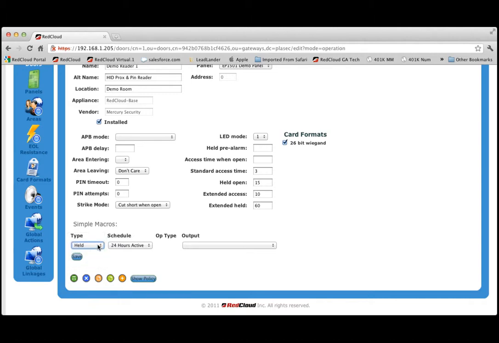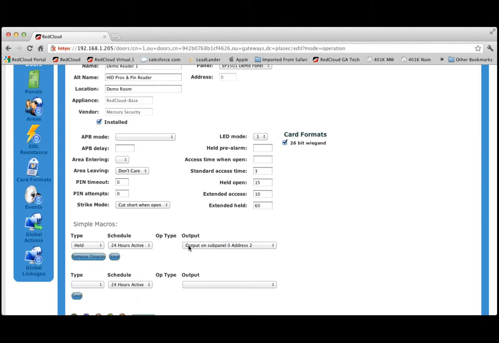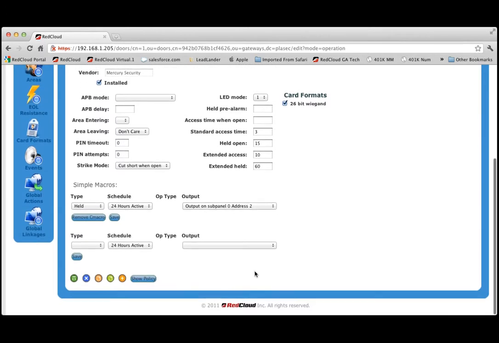I've got a door held open. I've got a local sounder at the door. 24 hours a day, I want that to fire output 2. I'm going to go ahead and save that. If I save it, every time I get a door held open now, it's going to automatically fire the sounder that's wired into output 2 on my panel. That's all I want to do for now, so I'm going to go ahead and save that.